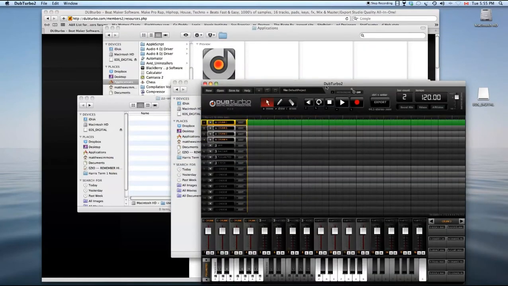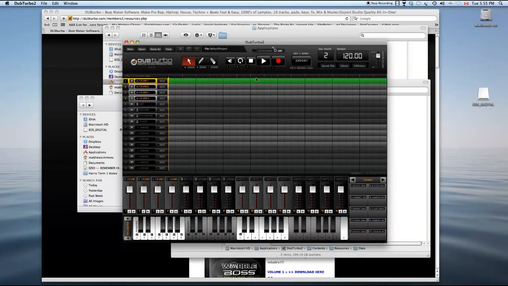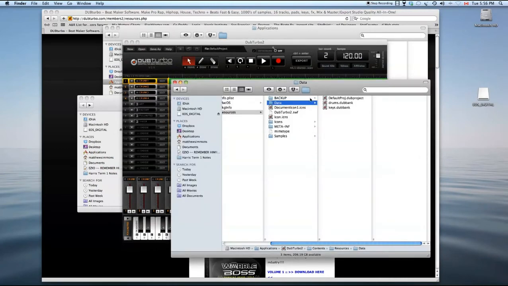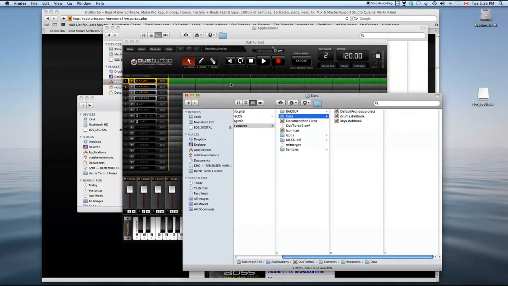Let's go look. DUBturbo starts up, no problem. If something happened there and you didn't do something right, or you added folders, or you renamed something differently and something's not matching up, it won't run. And if that happens, we gave you guys a backup folder. So what you'll have to do is revert whatever you did.